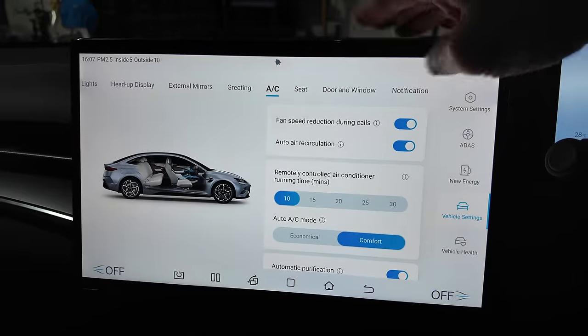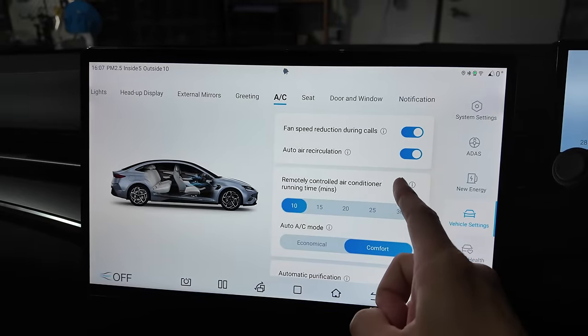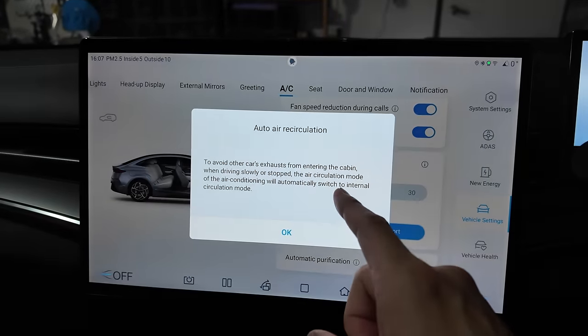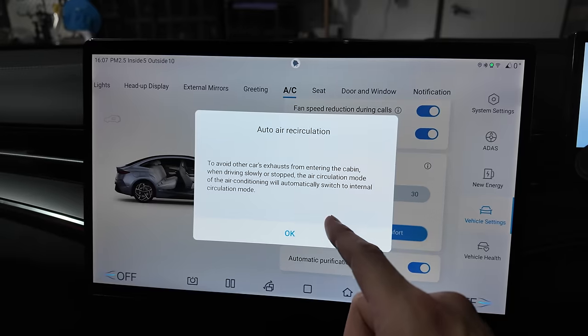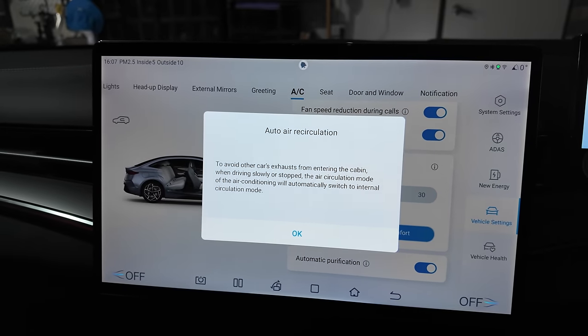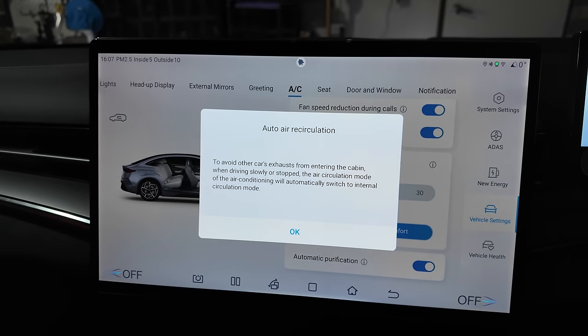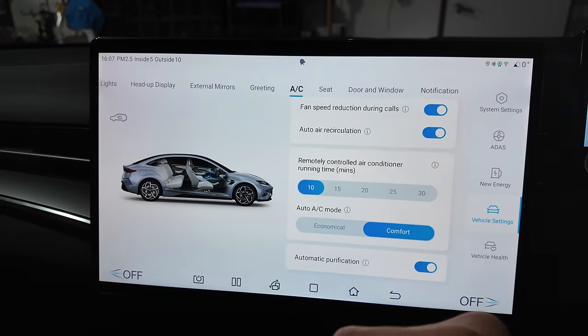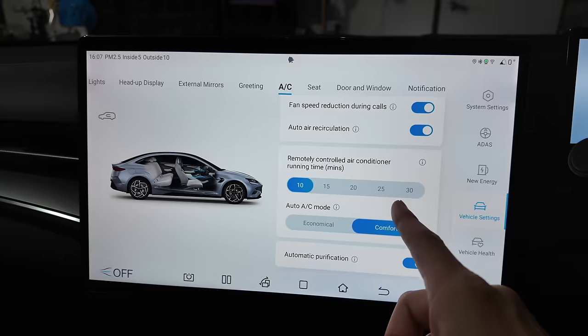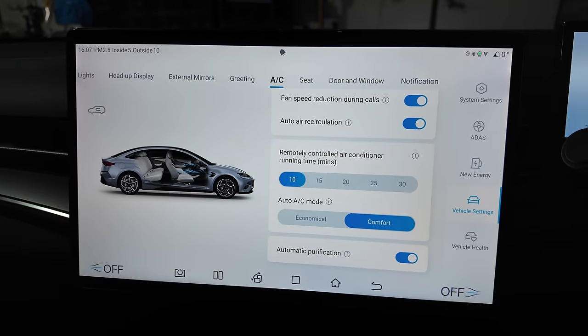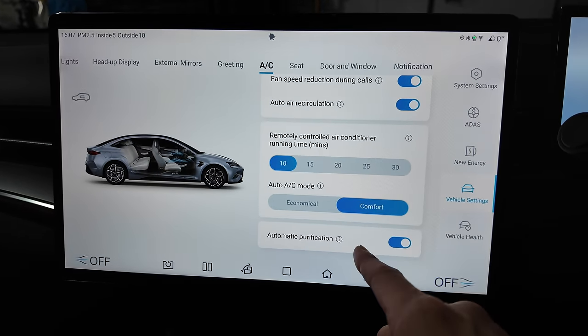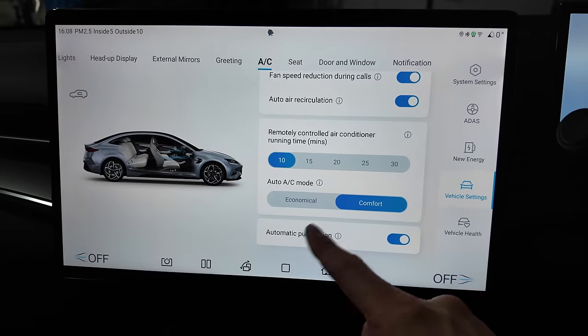Some more settings for air conditioning. The fan speed reduction during phone calls. So auto air recirculation is when, to avoid other cars' exhausts from entering the cabin, when driving slowly or stopped, the air circulation mode of the aircon will automatically switch to internal circulation mode, which is quite good. This is for the app, how long you want the aircon running. You turn the air conditioning on while running the app, and I always have AC on comfort. I like to enjoy my AC. Automatic purification on.